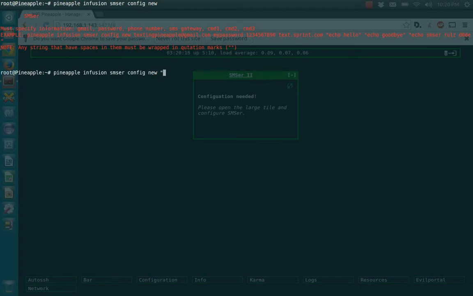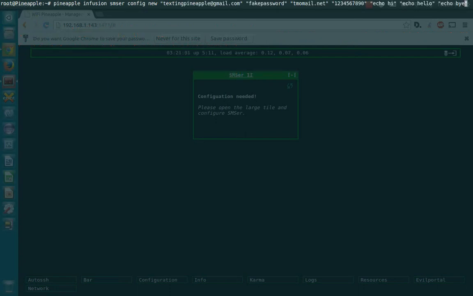So config new, then my Gmail account, textingpineapple@gmail.com. This is just going to be some bogus info. Fake password. Gateway. Number. Command 1, I'm just going to put nothing in there. Well, yeah, I'll put something in there. Echo hi, echo hello, and echo bye.